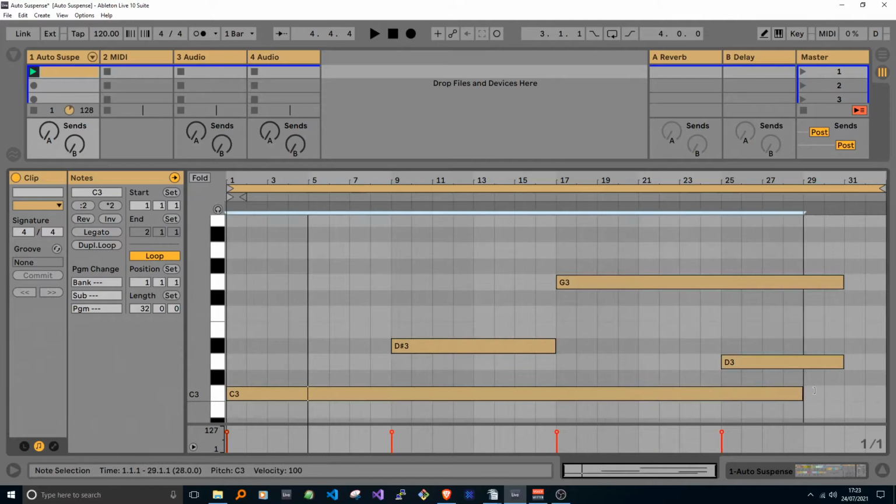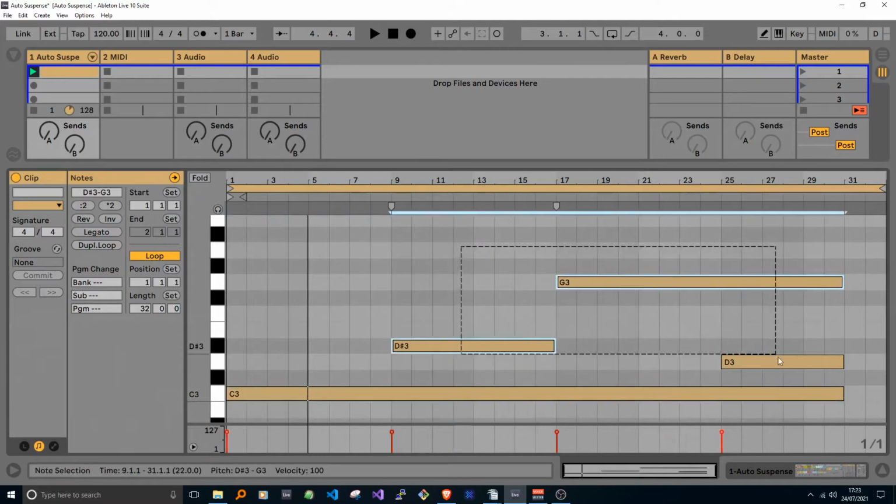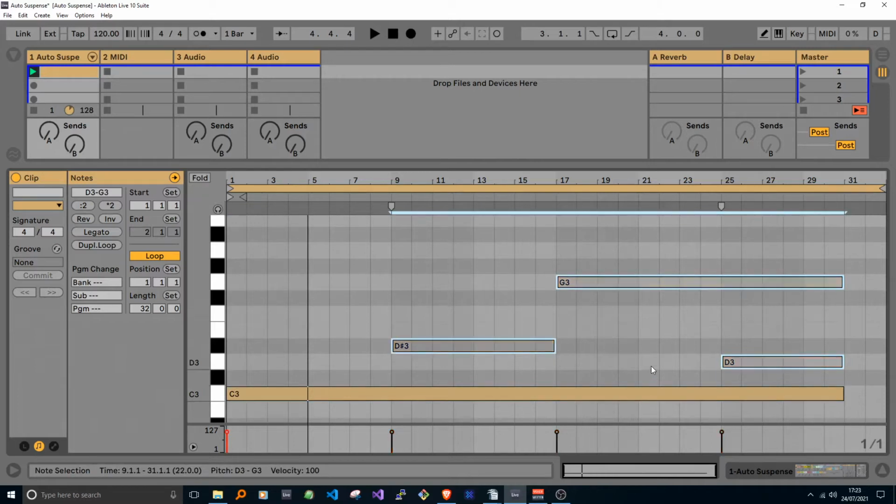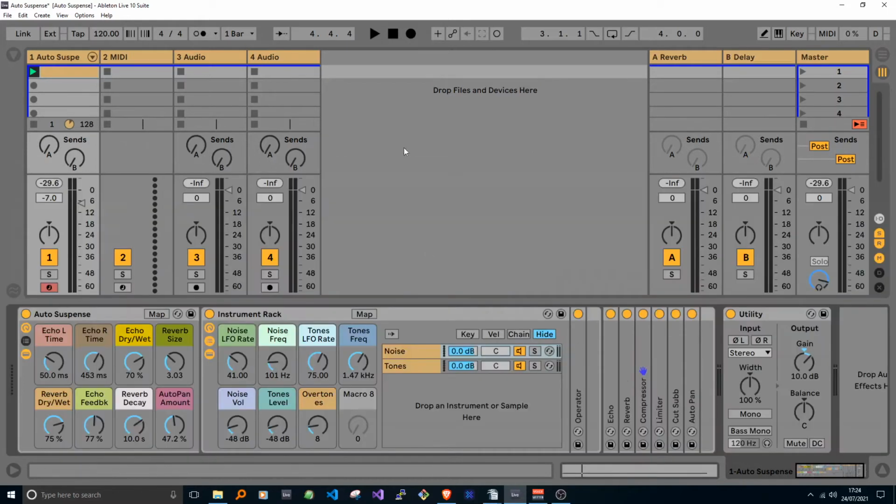But tell you what, let's just disable these notes. So you could do this with chords, but we'll just disable those, and we'll just have a C3. And I left a little bit of a gap there at the end. So 32 bar length, right? Okay.